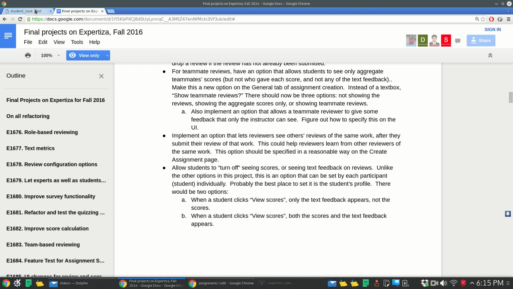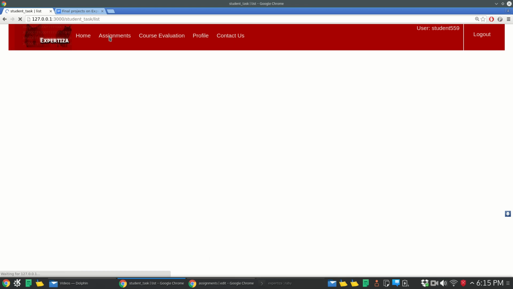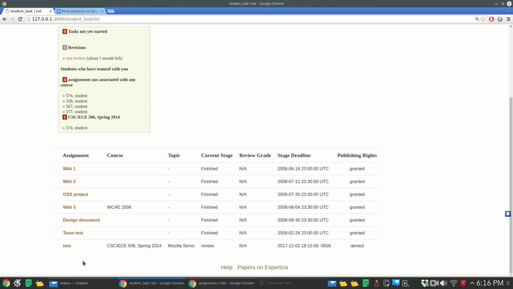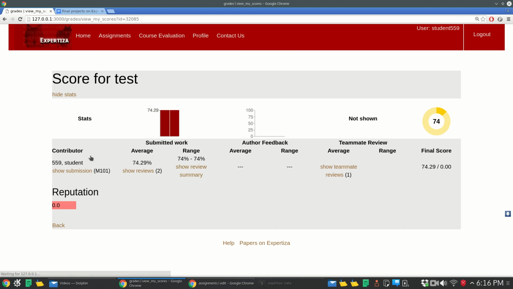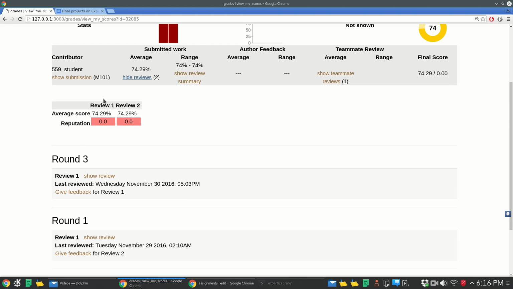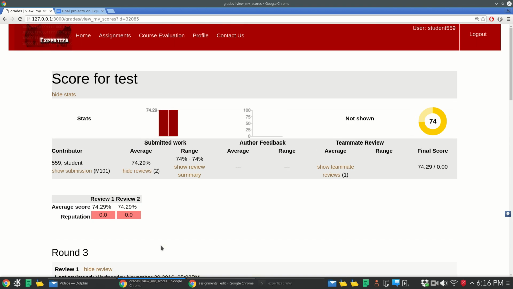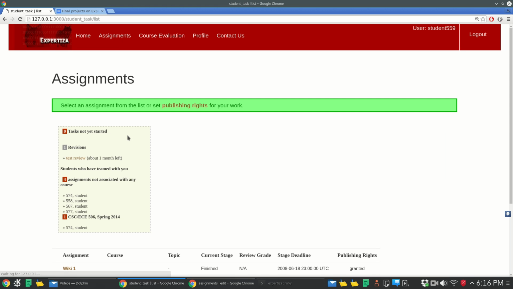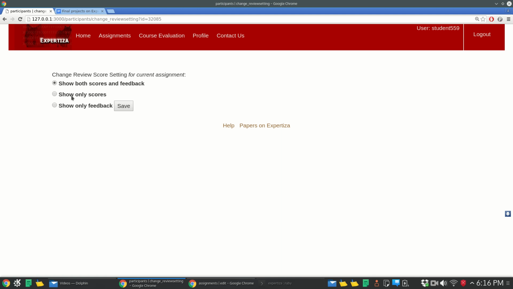For the demo of this option, on the assignments page, the student goes to the assignment page and can select the assignment he or she wants. By default, the student can view both the scores as well as the text feedback. If you see here, both the scores as well as the text feedback are visible to the student. Now say that the student wants to only see the scores without seeing the text feedback. So the student can select the change review setting option, and say we select show only scores and save.